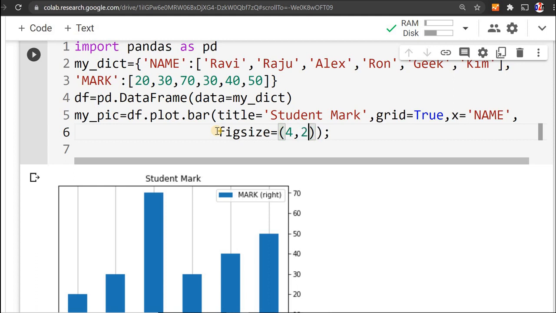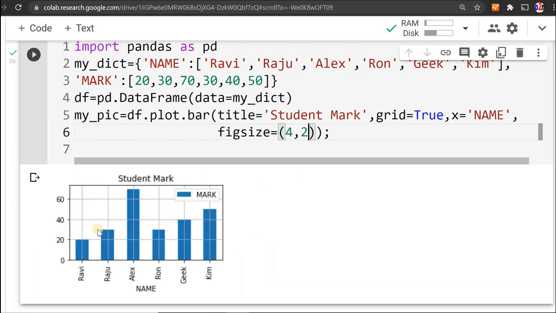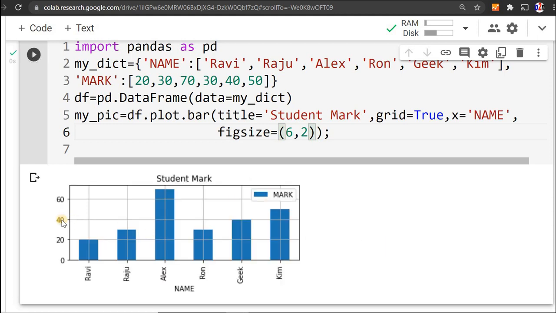4 and 2. So what happens? You can see the width is 4 and height is 2. If I want to increase it slightly, let's say 6, and run it. The width will increase, sorry, horizontally it will increase to 6. Now this is about figure size.